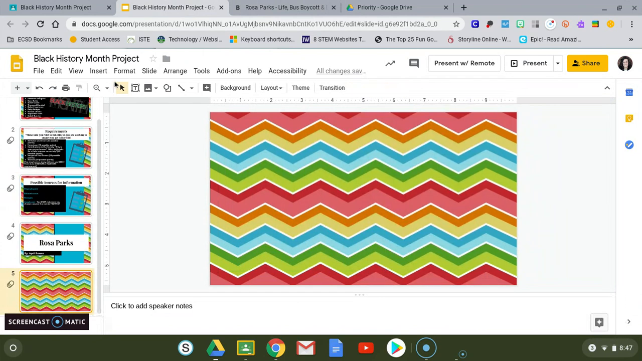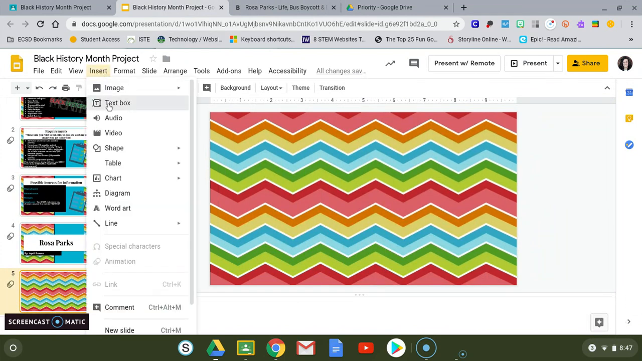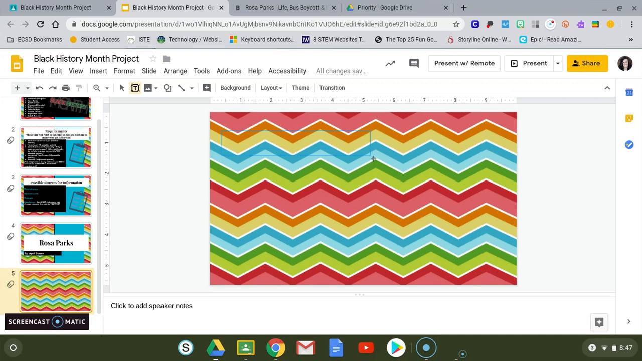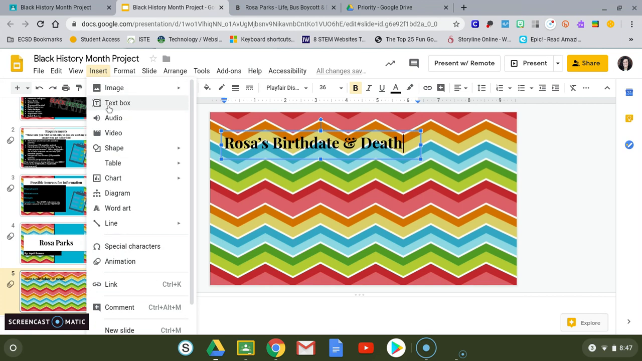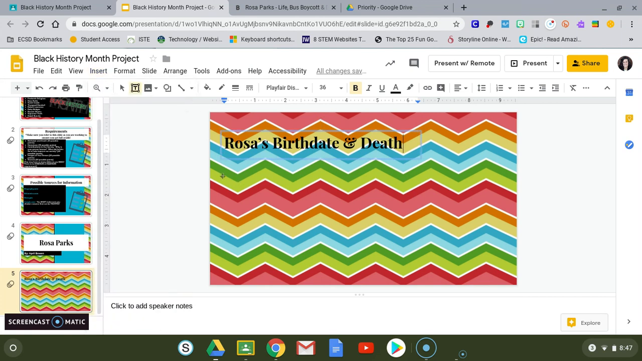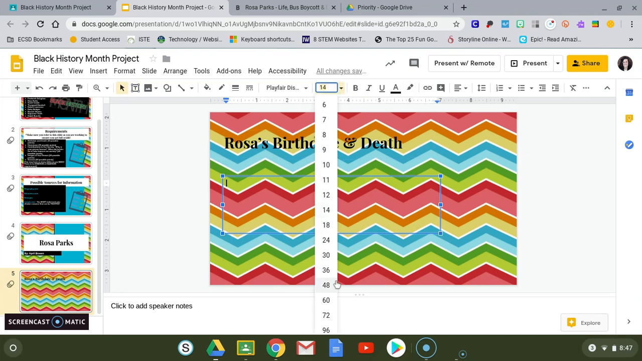I'm going to go to my 5th slide. I want to insert a text box. I'm going to insert it here, and I'm going to change my font size. I want this to be quite large. I want to bold it, and I'm going to label it Rosa's birth date and death. And I'm going to add another box. I want another one underneath it. And I'm going to put her information. And I want this one large, but not quite as large. So we're going to do 24.